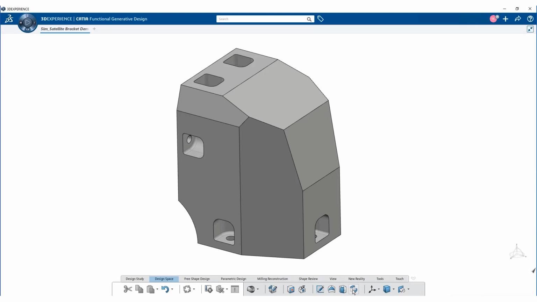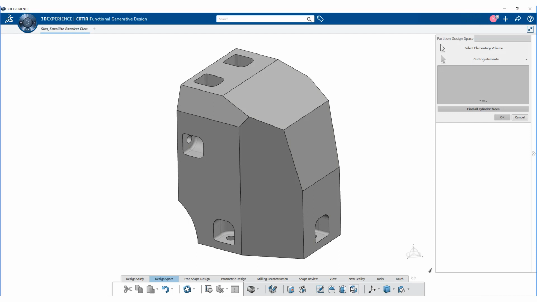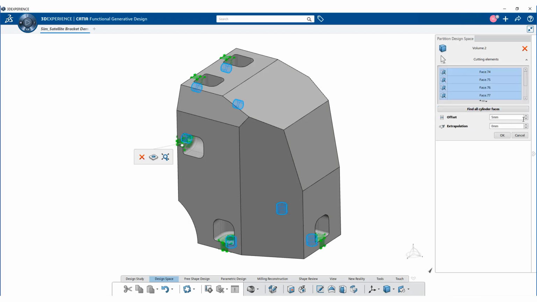Let us now create partitions on the satellite bracket design space. It is highly recommended to distinguish the reference design from the partition solid. Let us now create the partition around the bolt of the geometry with a 3 mm offset value.